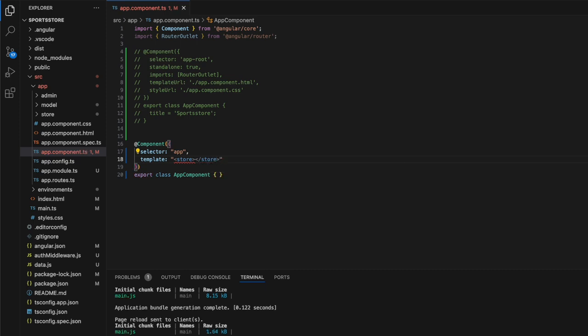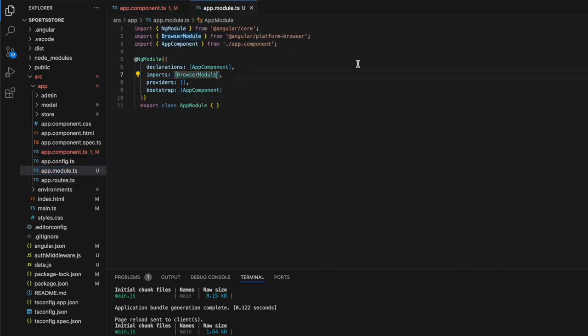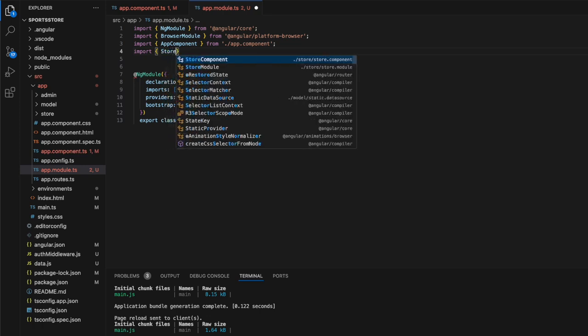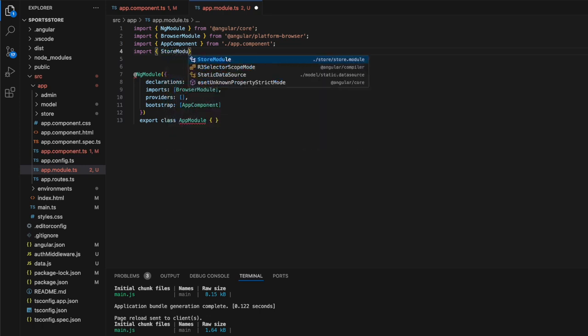And here it shows the change required to the root module so that Angular loads the feature module that contains the store functionality. When you save the changes to the root module, Angular will have all the details it needs to load the application and display the content from the store module, as shown here.